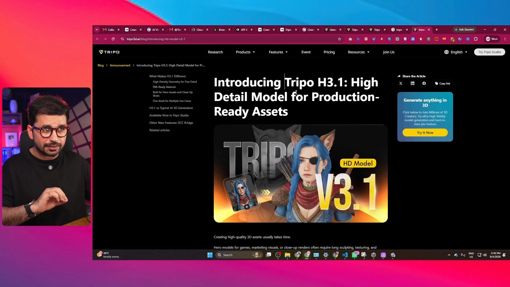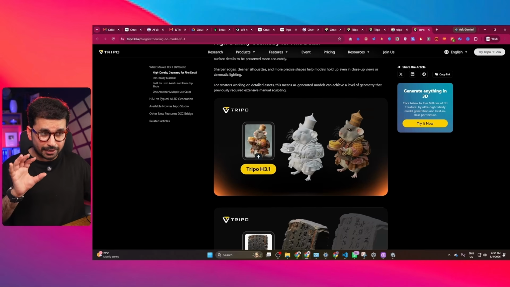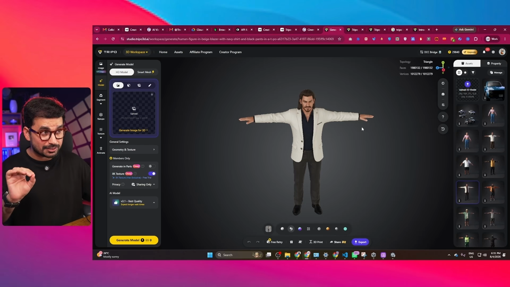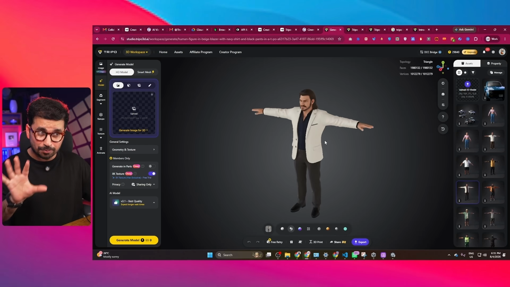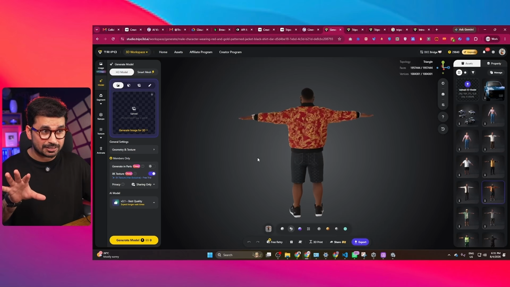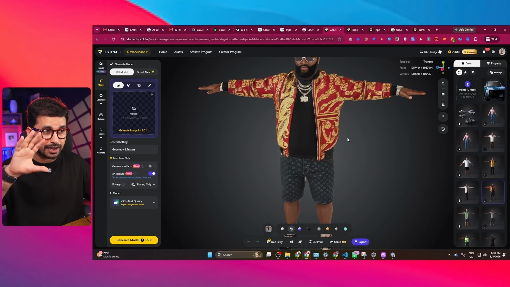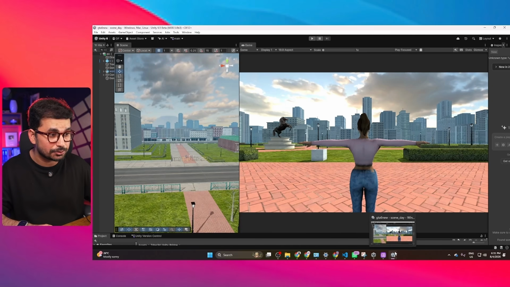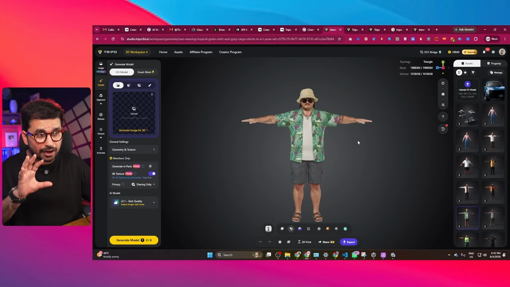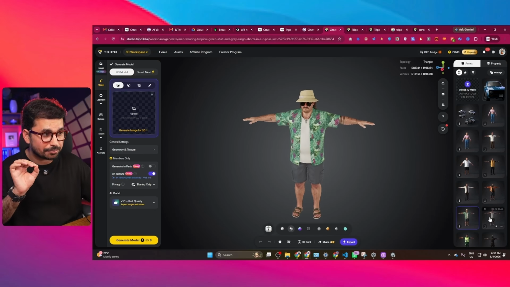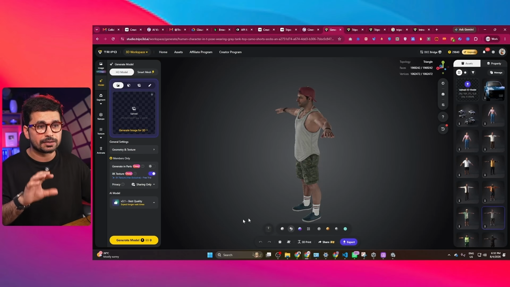So Tripo has recently released this Tripo H3.1, and this one update in my opinion has completely changed the game. And to be honest, since this new update was released, I have been exploiting it, and I'm creating all these high quality 3D game characters from GTA 6. I wanted to replicate all of these characters and import them inside my game and see if these characters are actually reusable or not. So I managed to create all of these high quality realistic 3D characters which are ready to be imported inside my game by simply using this latest update from Tripo 3D.